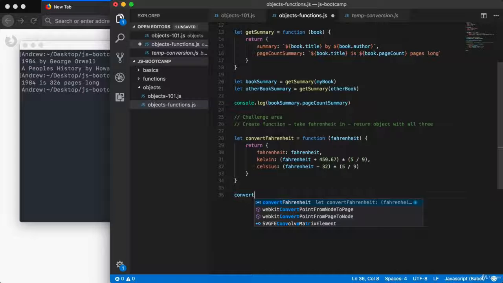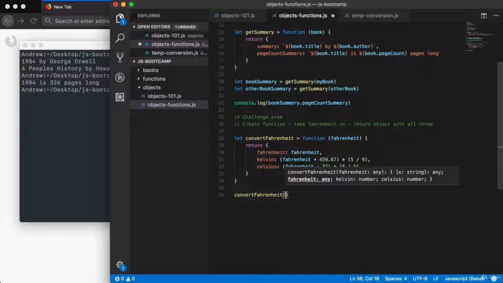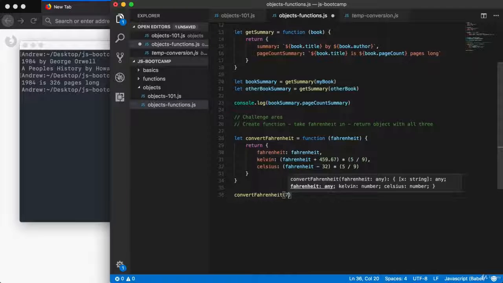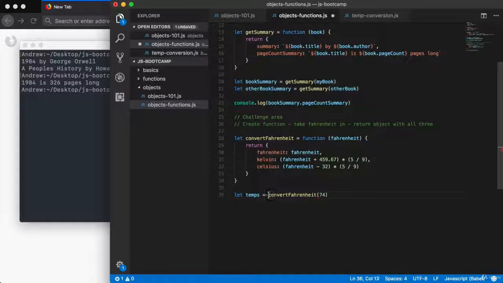I'm going to use convertFahrenheit. I am going to pass in a value. Let's use 74 degrees. And then I'm going to do something with the object. So I could say let temps equal, and then down below, on the next line, I could just console.log temps, or I could have used dot notation to pull off a single value. For this case, though, this is going to get the job done.